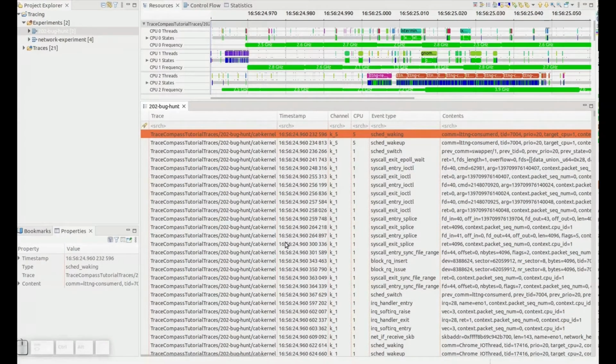I will describe the events table of Trace Compass. The events table is populated with the raw events coming from a trace or an experiment. In case of an experiment, the trace events are sorted by timestamp, and the events table shows all the events from each trace in chronological order.